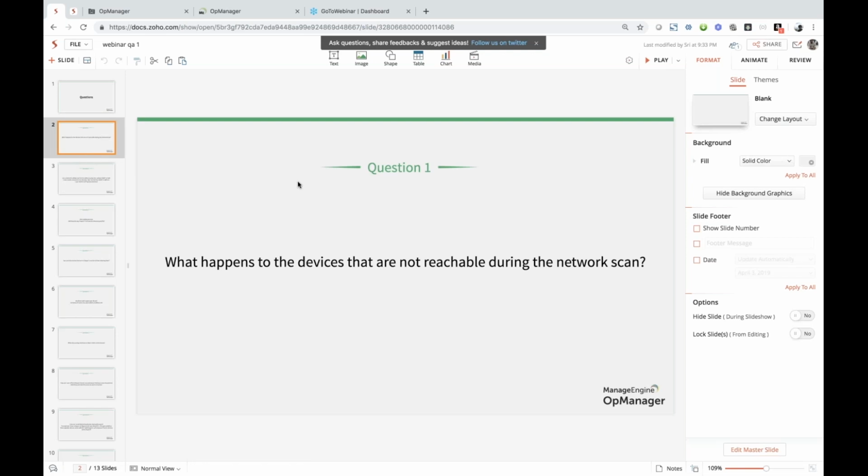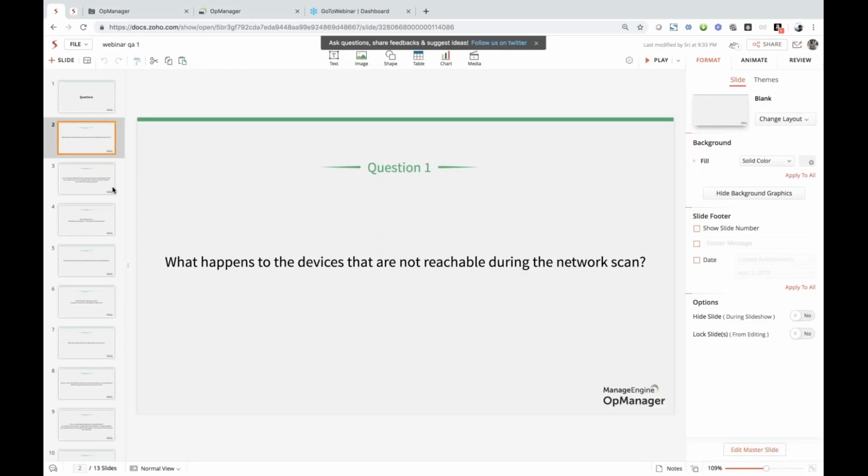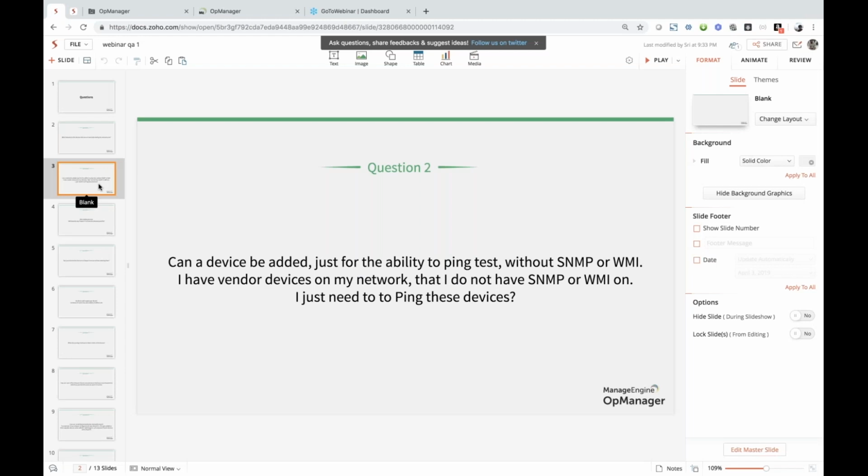What happens to the devices that are not reachable during the network scan? Whenever a device is added into OpManager, if the device is not reachable from the application, it will be placed under a new state known as the device not monitored state. Once it's accessible, you can perform a rediscovery or an update status to fetch the device back and make it available for monitoring. So with this, we'll move on to our next question.